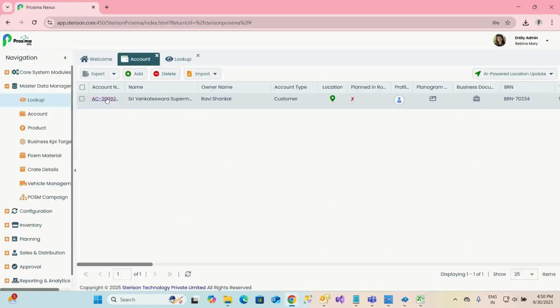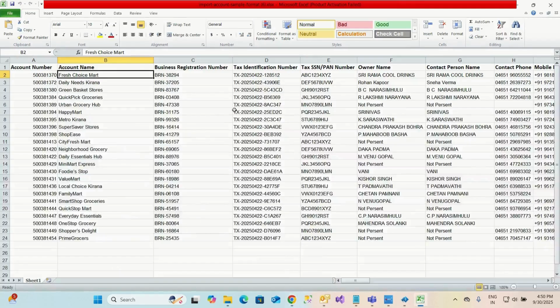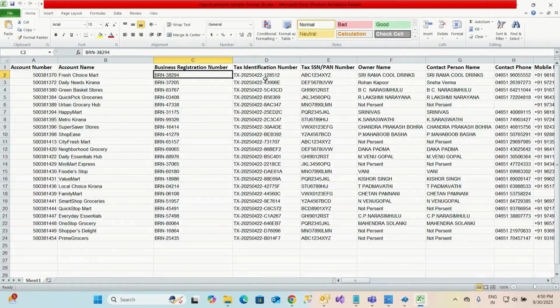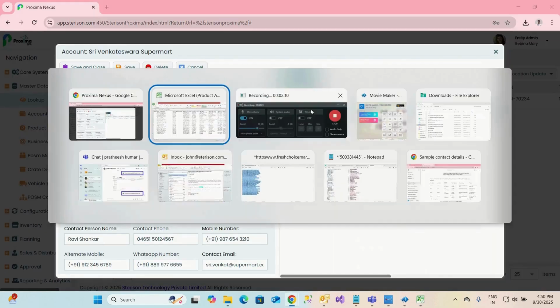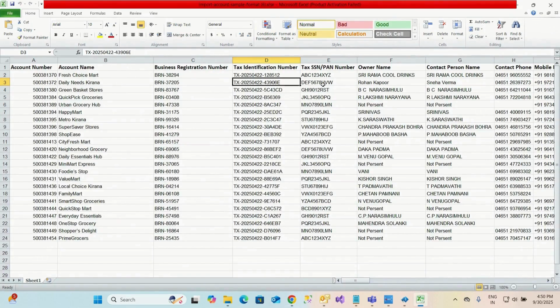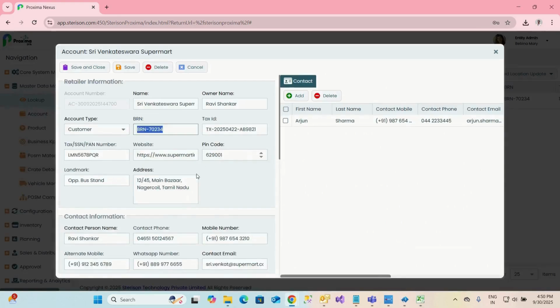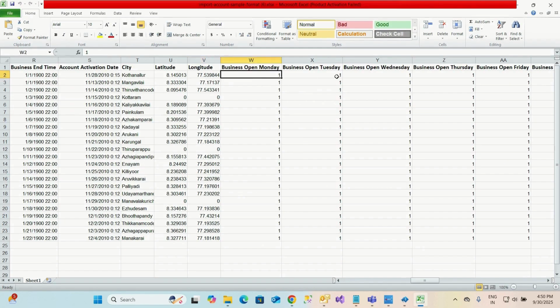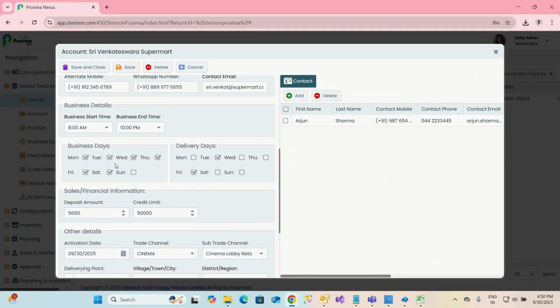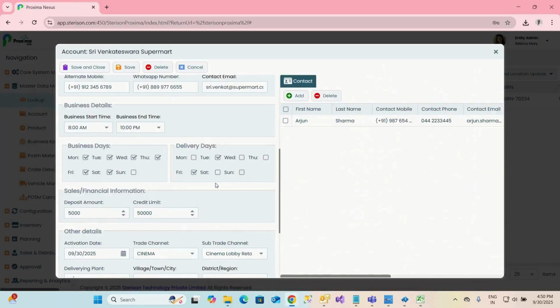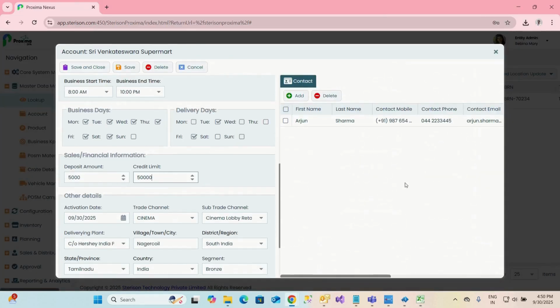Let's go one by one. Customer name equals account name, outlet name. Business registration number equals corresponding field, tax identification number equals corresponding field, owner name, contact person, and all contact details follow the same pattern. Latitude and longitude: if you have them, you can add them. Otherwise, ignore them. Business days and delivery days are checkbox type fields. Credit limit and deposit amount fields correspond to their respective columns.